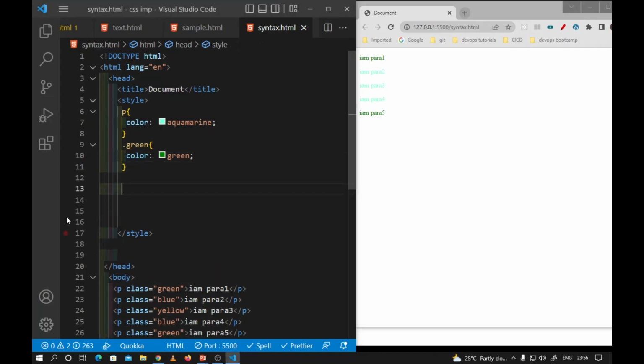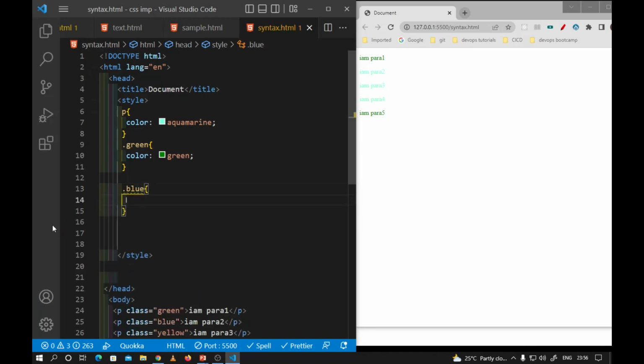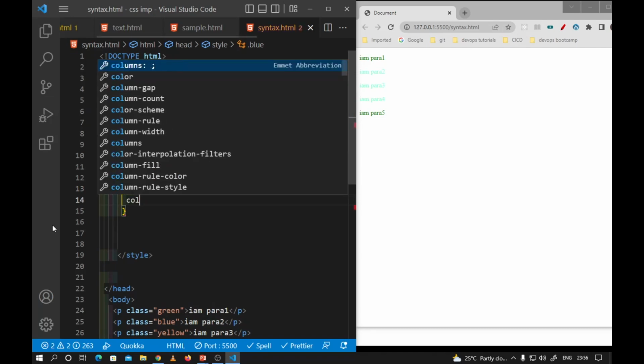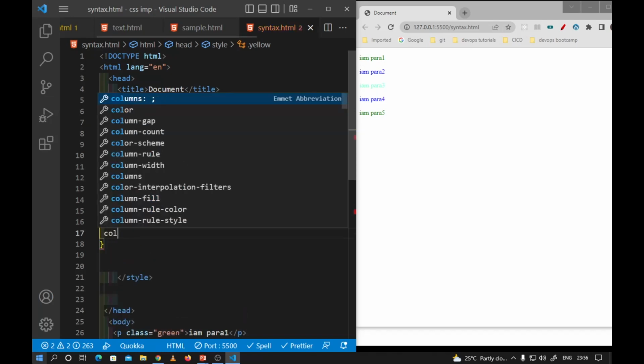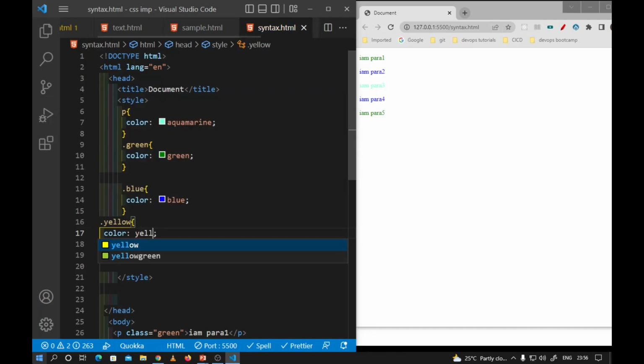So one more class is there, dot blue color, blue class. What happens here? I want to add color blue. So automatically 2 paragraphs will be affected, and one more paragraph is there, that is yellow. So the yellow class name, and here I am using color yellow. And don't confuse, the class name is only yellow. Here you can add a different color, red also. That is a class name. Yellow is a class name, right?